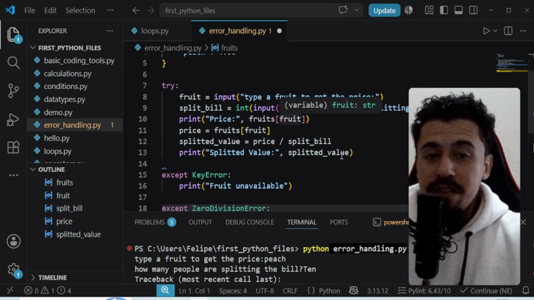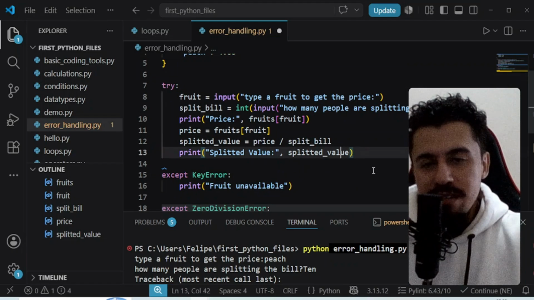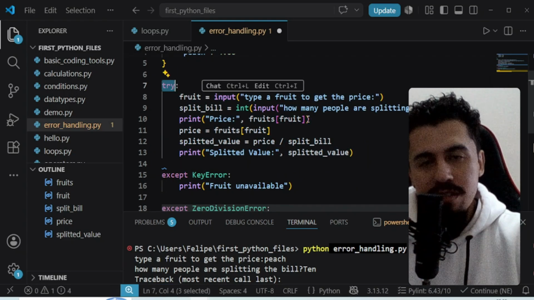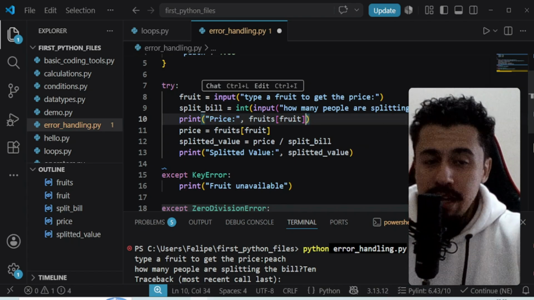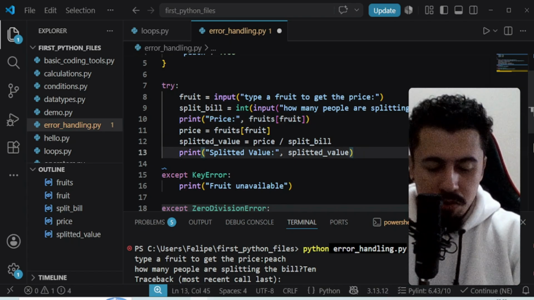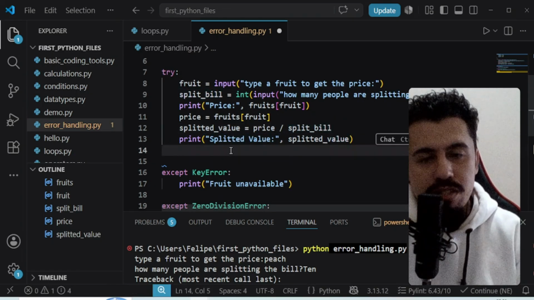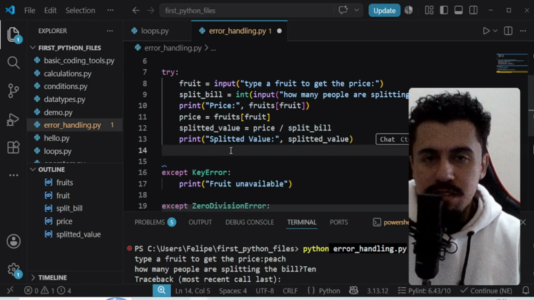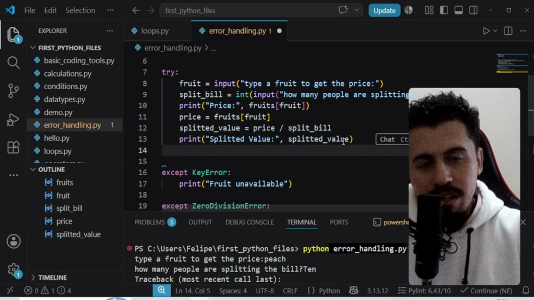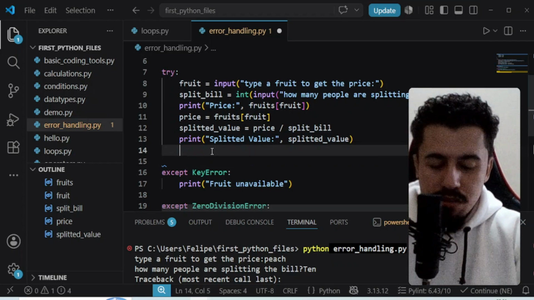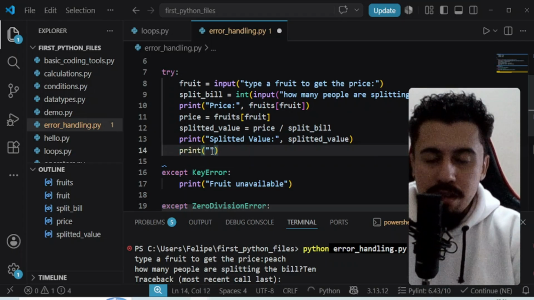But now we have another problem. Can you see that we have too much code inside of a try block? And I could have more code, like we don't have here a message telling the user that the operation is finished. Here we print the splitted value and we don't tell nothing. So let's tell something.